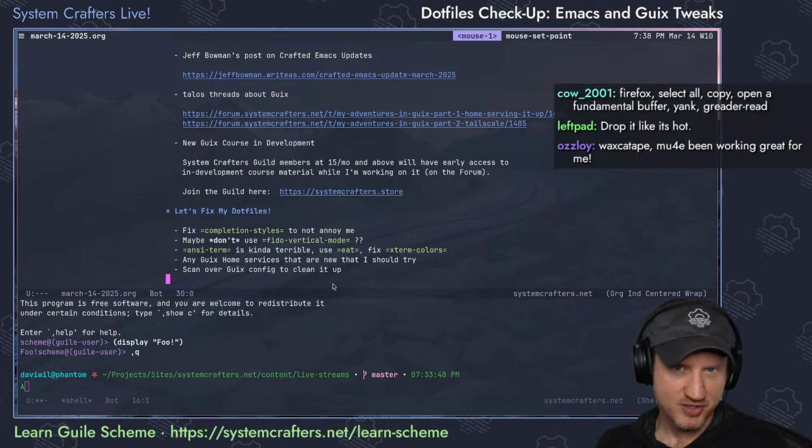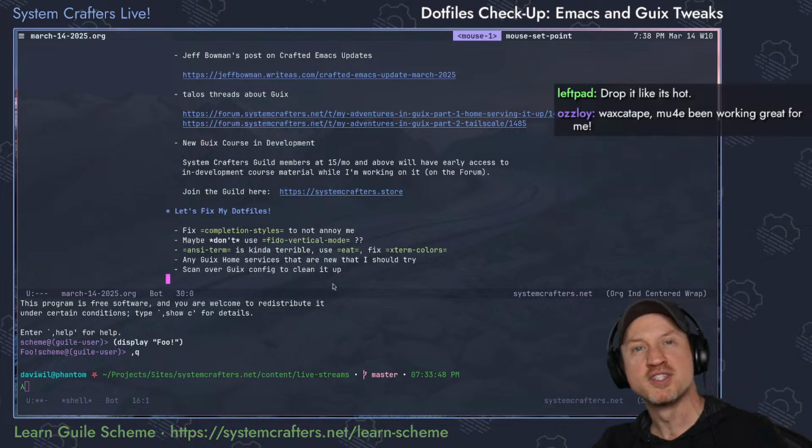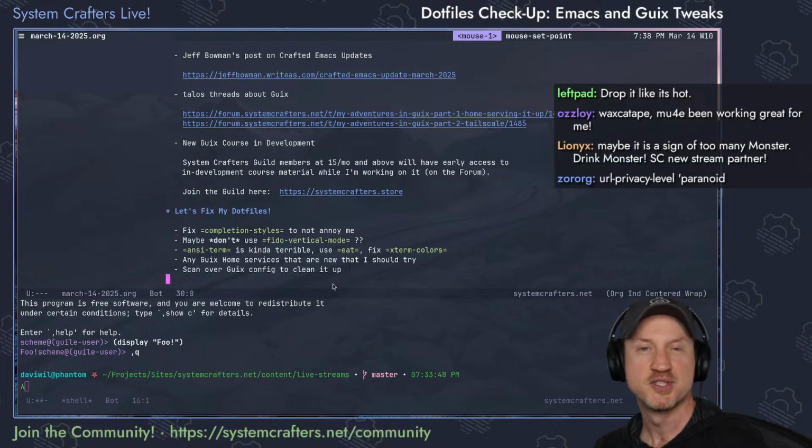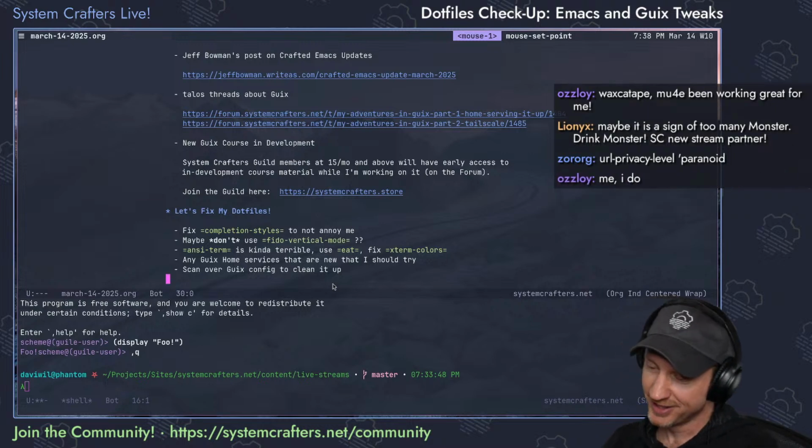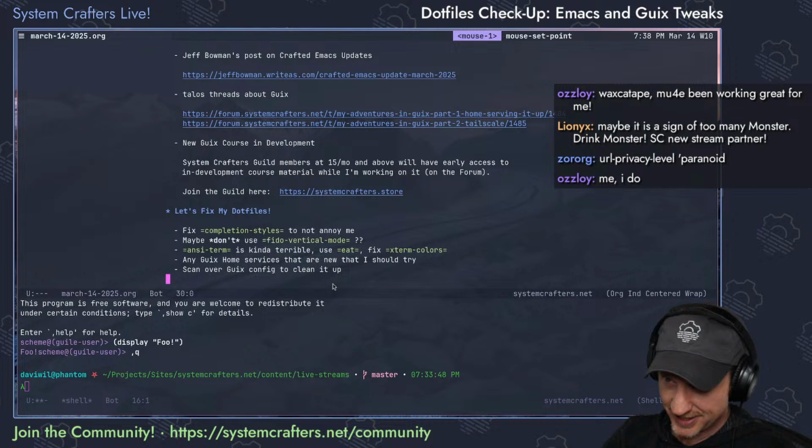Okay, so should I try to put in eat? I feel like after we just did all that work to get the base completion system put into my config, that going and putting eat in is like kind of spitting in the face of the spirit of what we just did.